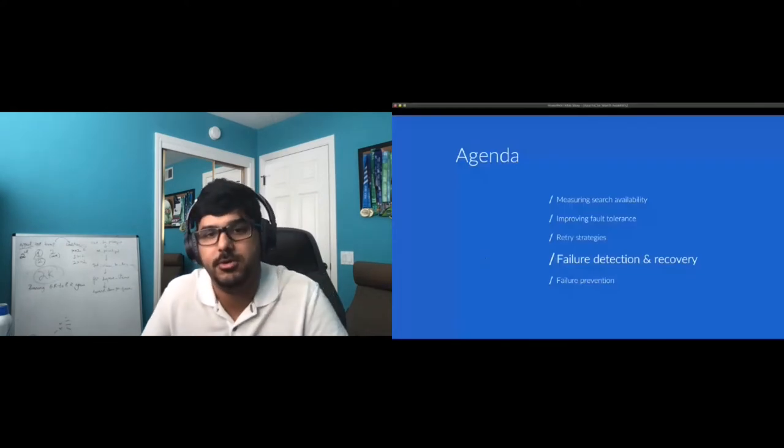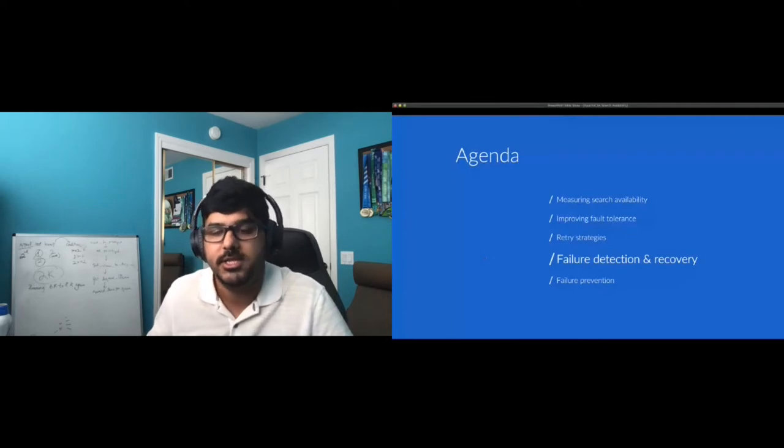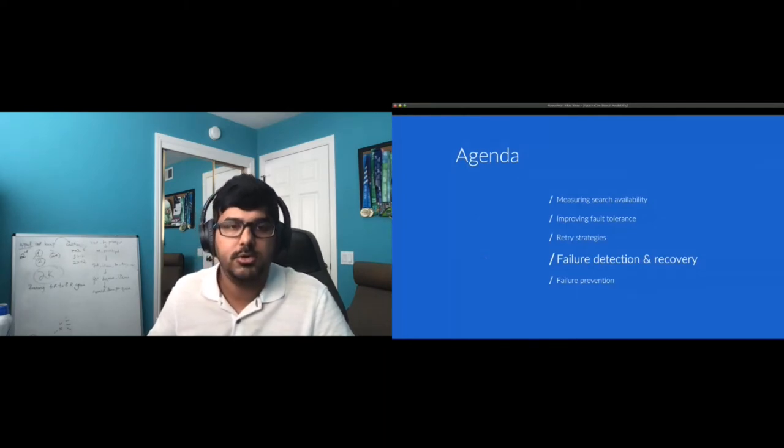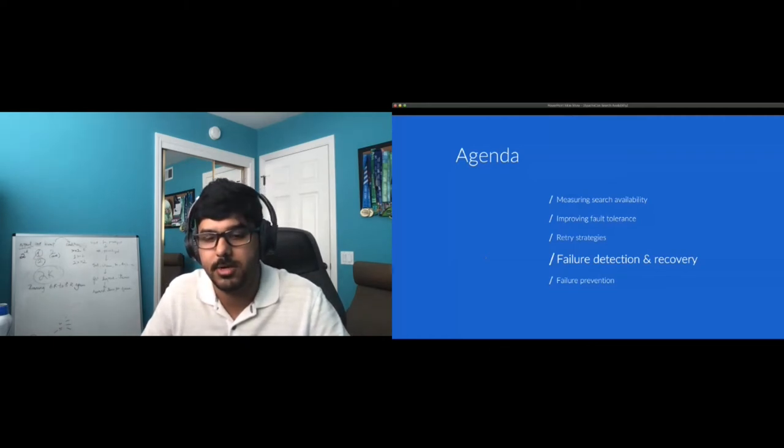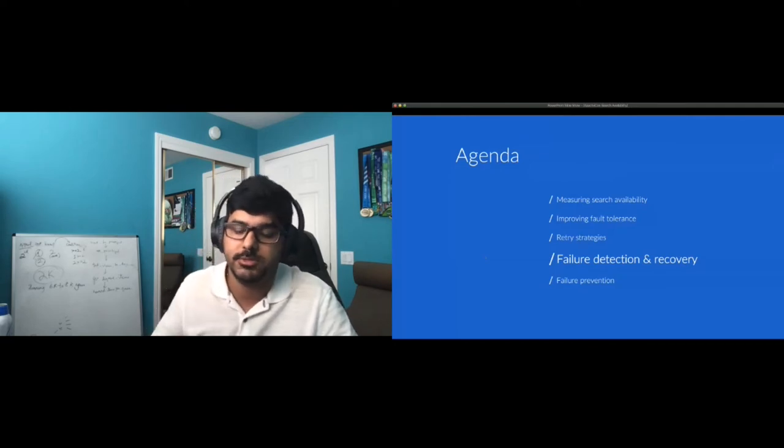So far we have talked about how failures will happen and how we can tolerate them. In this section, we'll talk about some ways we can detect failures in our system and try to recover from them without human intervention. One way to do this is using circuit breakers. This is a common software pattern which is used to detect issues in a downstream system and trip a circuit breaker, which can stop requests going to the faulty downstream system.